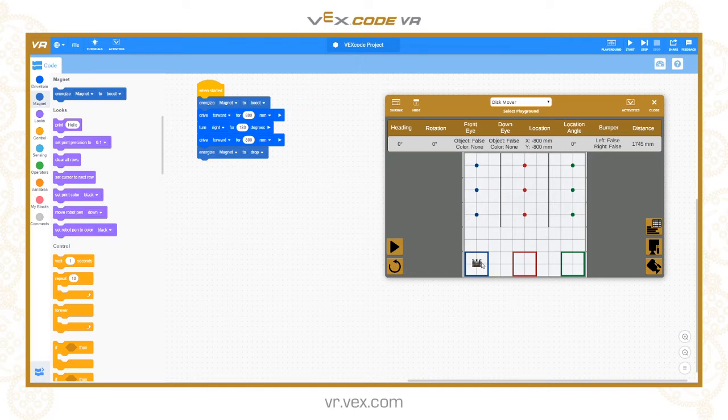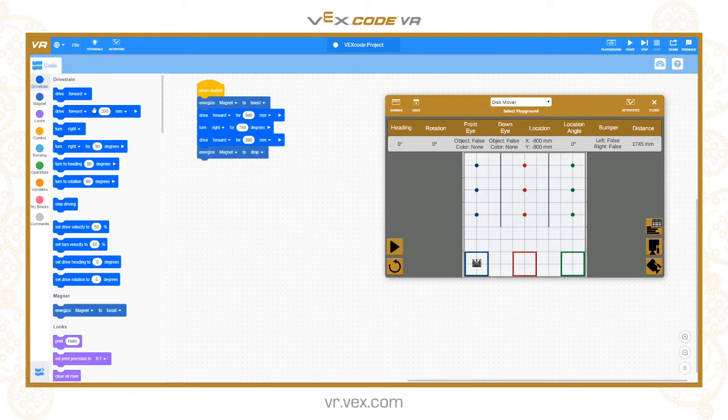And finally, I'm just going to drive away in reverse a little bit so that we can see that the piece of recycling has been dropped. So I'm going to use this command again, but this time drop this box down so that it says reverse, and drive in reverse for, let's say, 400 millimeters. And now I need to run the program.